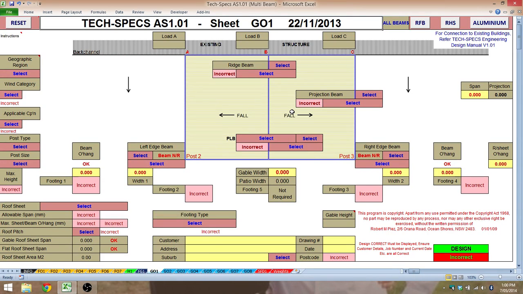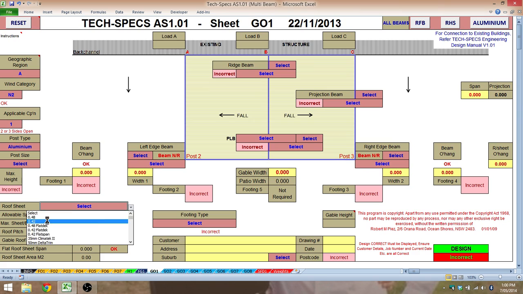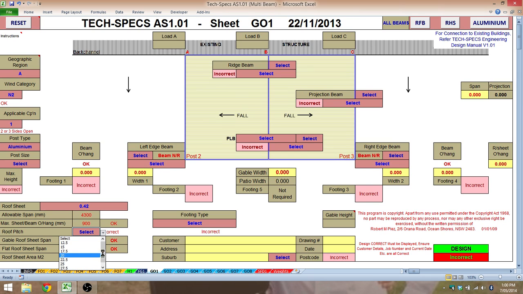This is the first of the larger type of gables that you can build with roll form beam, RHS or aluminium. I'll just quickly fill out some of this information. One of the differences here is we have to select a roof sheet pitch. We'll make it 5 metres by 5 metres. We'll select a point load beam at the front. We need roll form beams at each of these locations.